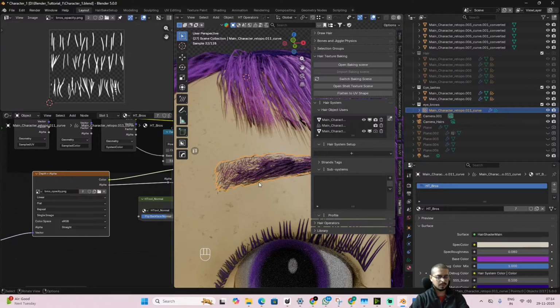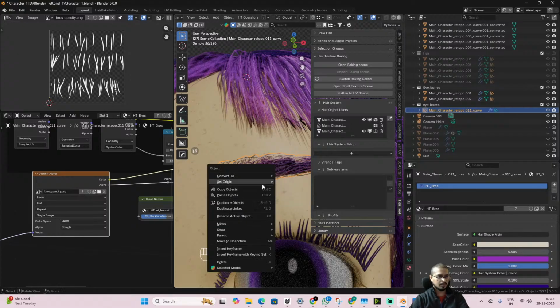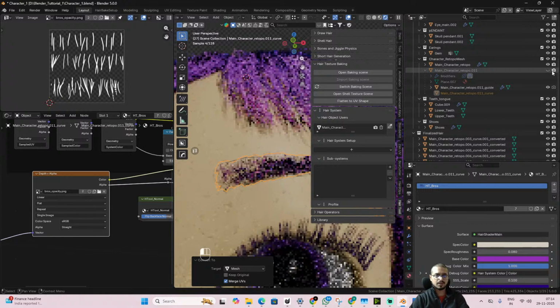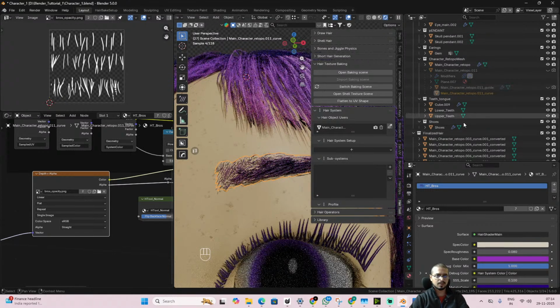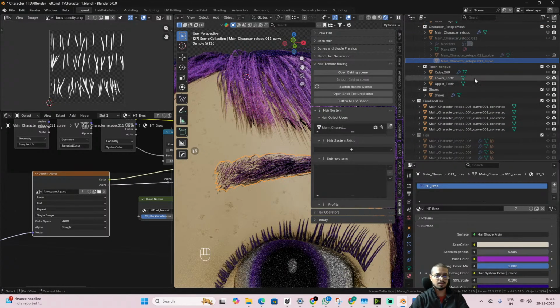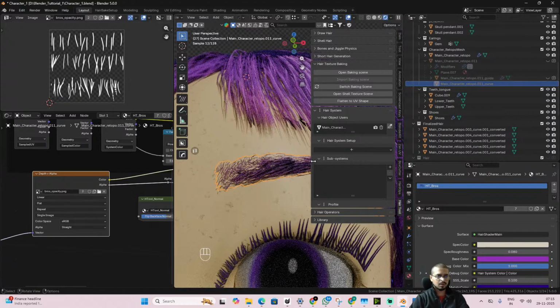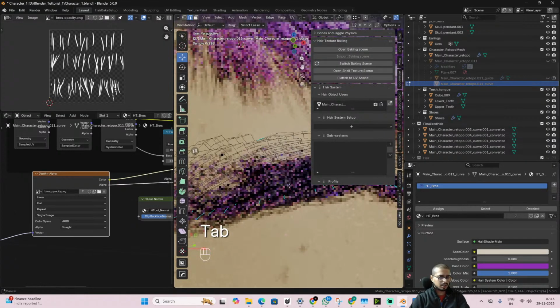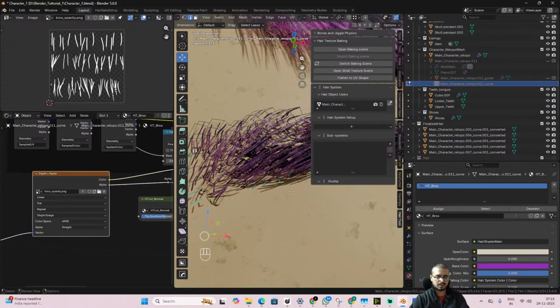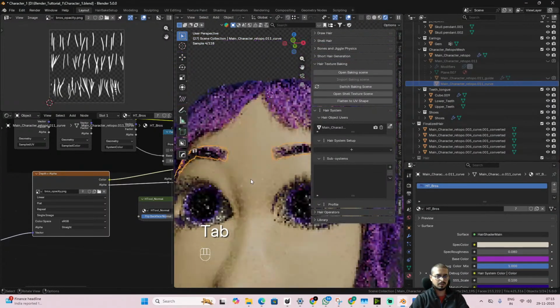And I'll be converting it to a mesh now. And if I hide these, yes, everything works fine. Let me just go in. Yes, they have way reduced the poly count to like 3000, which is fine for me.